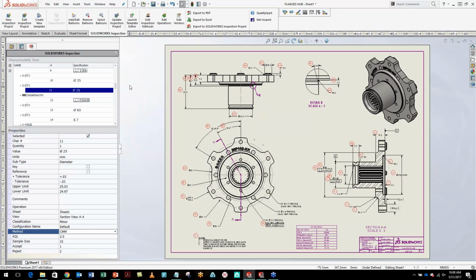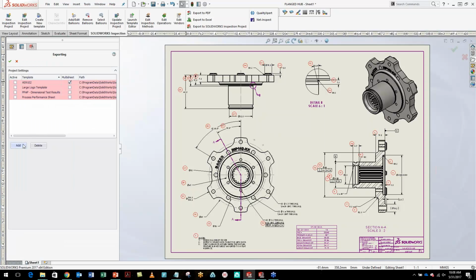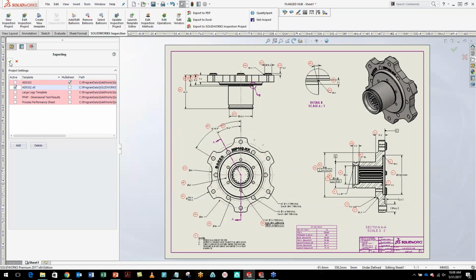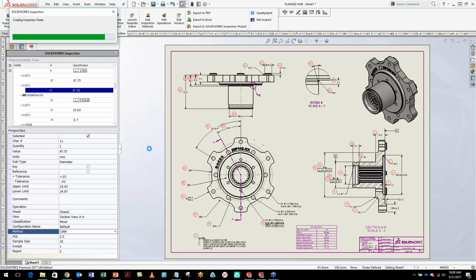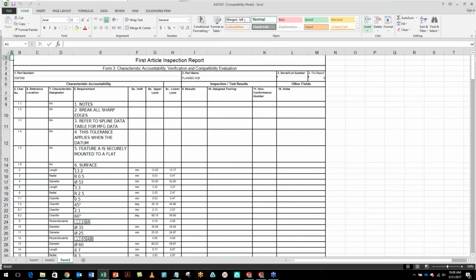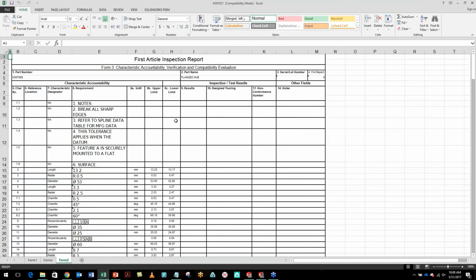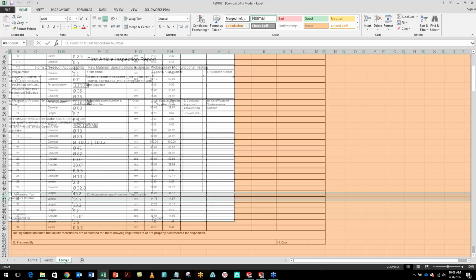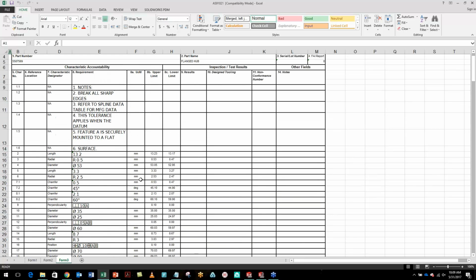So if I wanted to go ahead and export this to Excel, I'm just going to click Export to Excel. I'm going to add my template in here and click OK. So SOLIDWORKS took this information and pushed it into this Excel template spreadsheet. So this particular template is conforming to the AS9102 standard. That's why there are 3 forms here. All that's set up for you and ready to go.